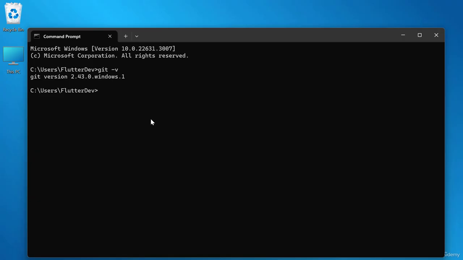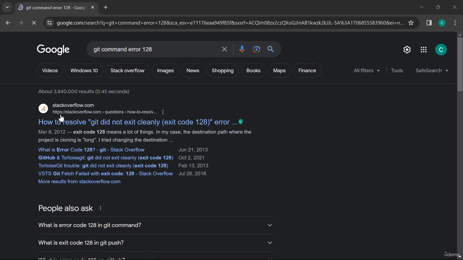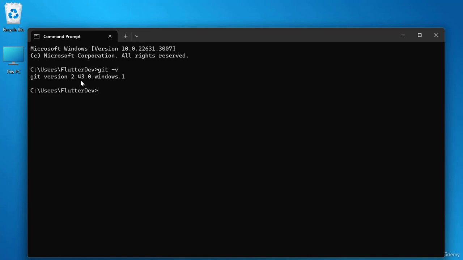And if you are getting any error over here, then you can copy the error and search for the exact error in Google. And you will most probably get this Stack Overflow link, and you can solve these errors. Git is mandatory for this course, so make sure that Git is functional on your system, alright?